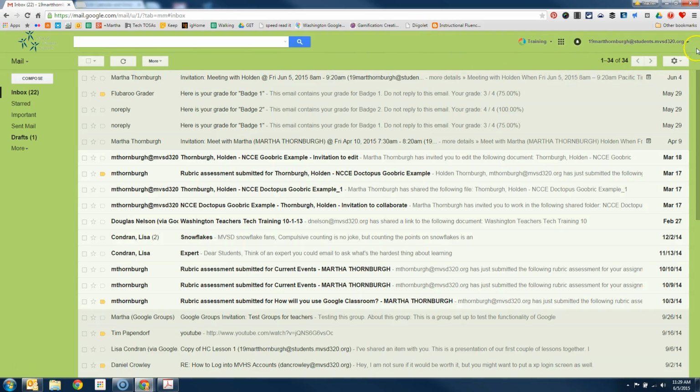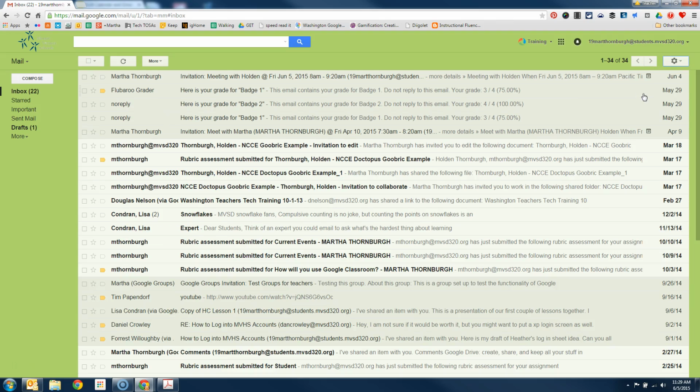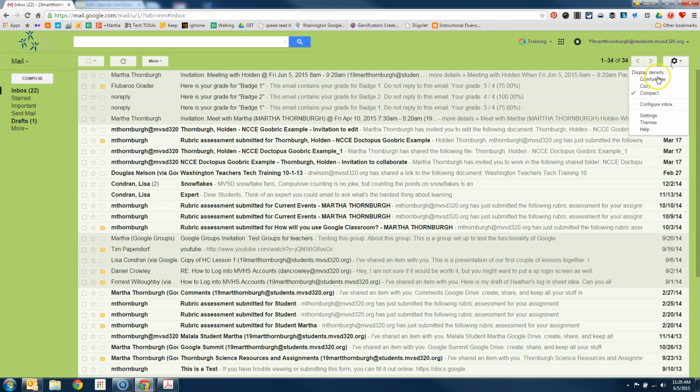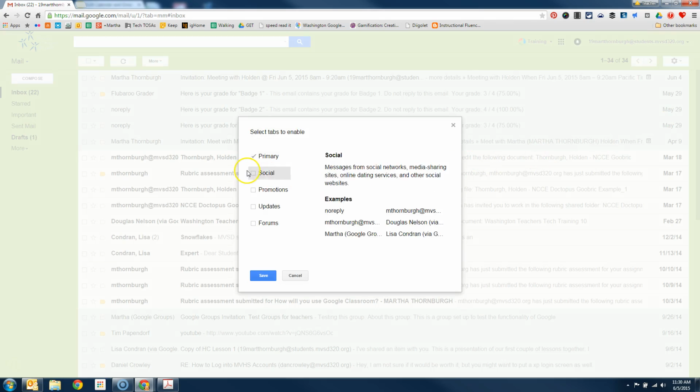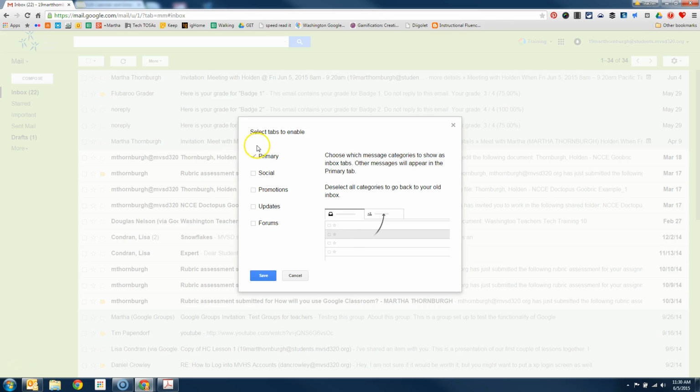Another thing to take a look at is the settings. So again, in settings, you can decide what look you like. If you like things to be a little more compact, you can squish them together like that. I like mine to be spread out a little bit more. It's easier for me to see. I can configure my inbox. Right now I just have one inbox that has everything in it.